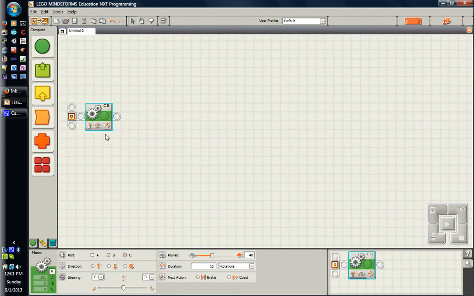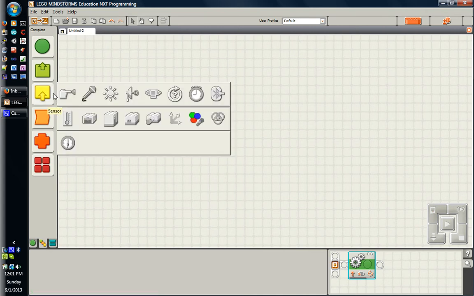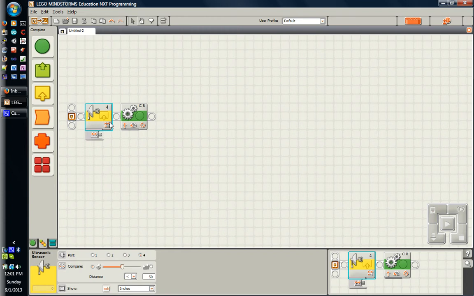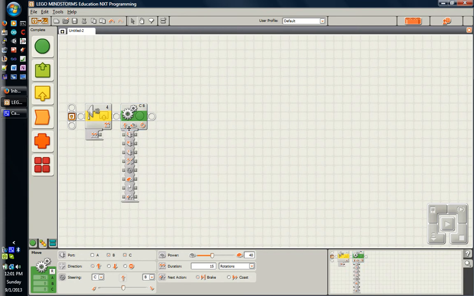Data wires are ways of piping, so to speak, information between blocks. So if I have, say, an ultrasonic sensor block, and I want it to communicate with my move block and tell it how many rotations to travel, I use data wires. Data wires are very closely related to what we call the data hub. Data hubs are accessed by you mousing over the bottom of the block, and you'll see this little double arrow symbol. You click and you get all these different little options.